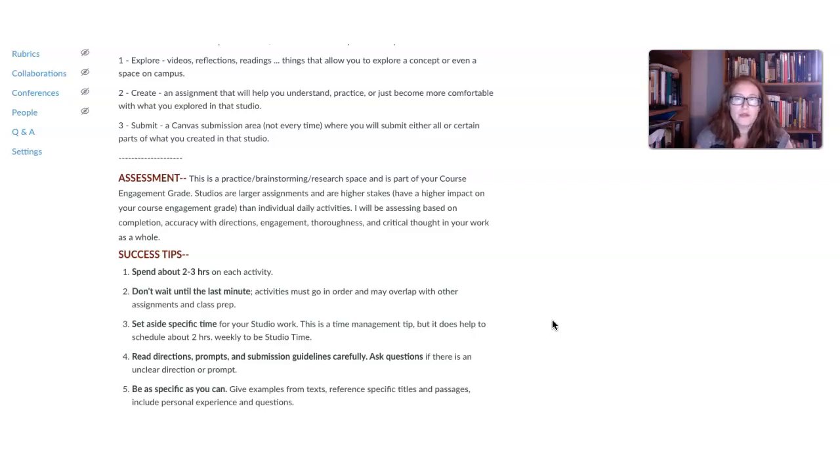And then you have your studio work. Everything will just go in there, and you don't have to submit anything unless it's an assignment that I ask you to submit. But there will always be directions for that.